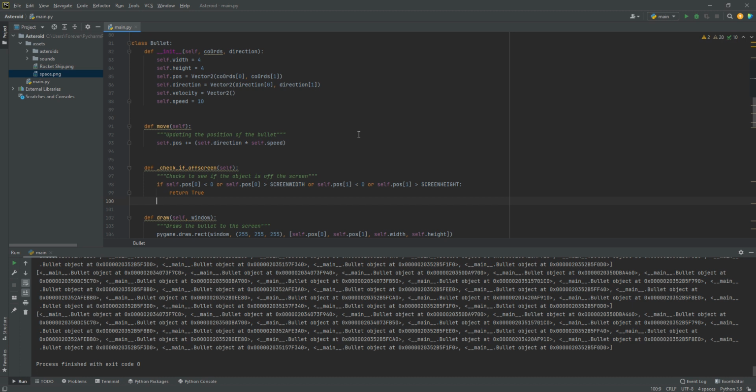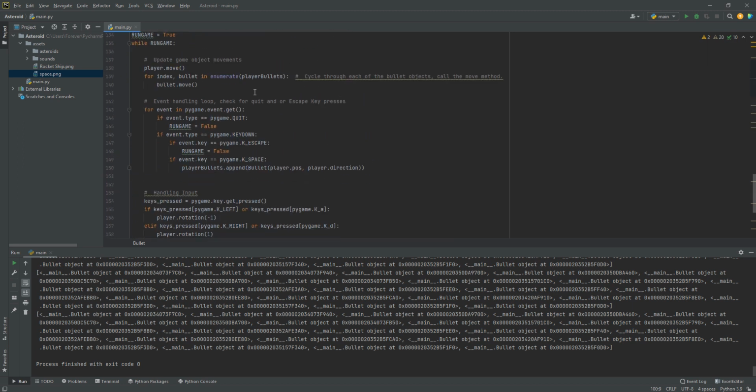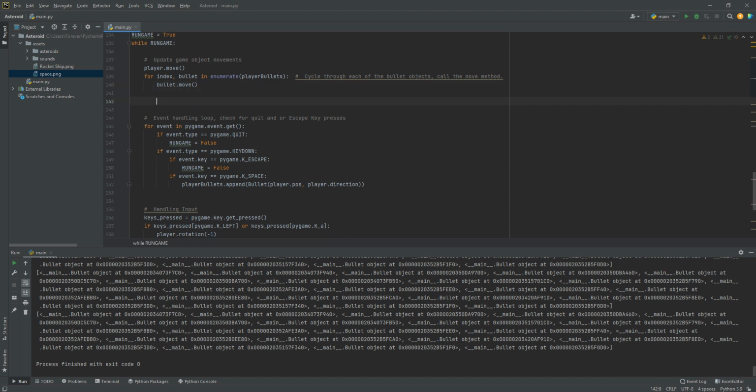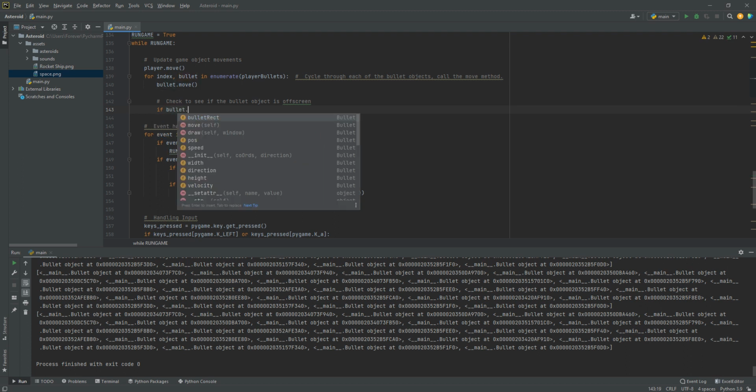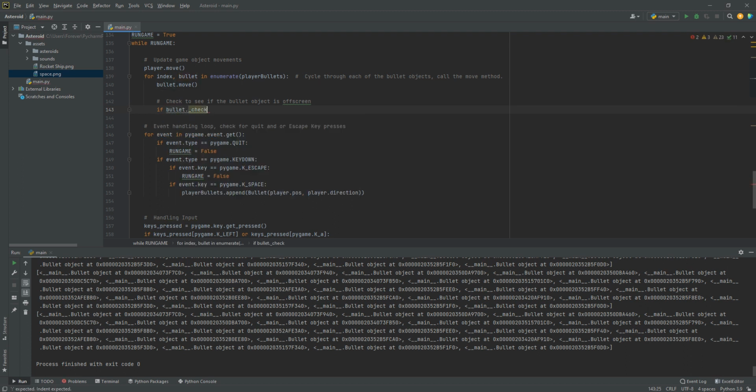Where did I call this? Ah, that makes sense. Over here under my player bullets movement for loop, I added a little section: check to see if the bullet object is off screen. So I said if bullet dot check if off screen.